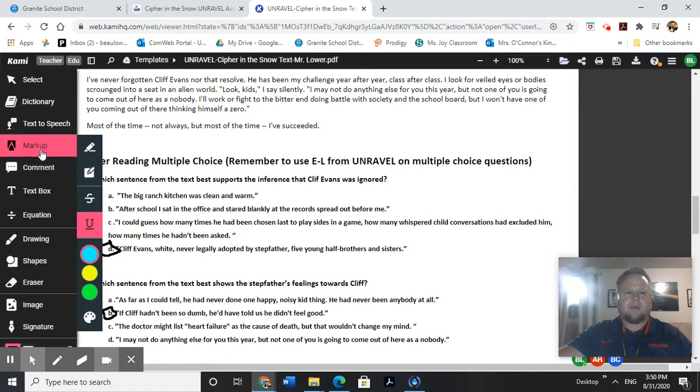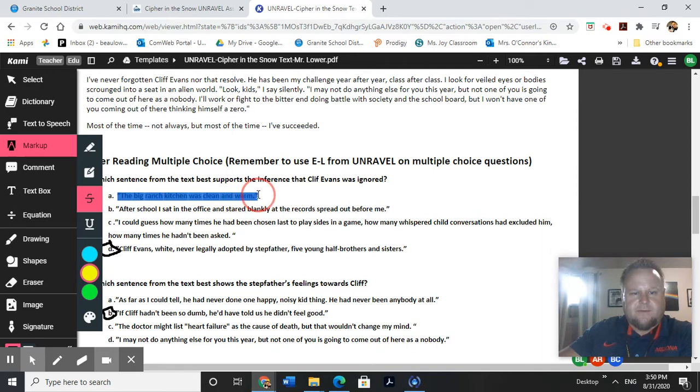So I'm going to go back to my markup. I'm going to use the strike through. You could also draw a line through it or an X. I'm just going to use the strike through, and I'm going to go ahead and strike this out because I don't have to worry about it. It's not an answer that fits. After school, I sat in the office and stared blankly at the record spread out before me. I don't think that says anything about being ignored, so I'm going to skip that one too. I'm going to strike it out.